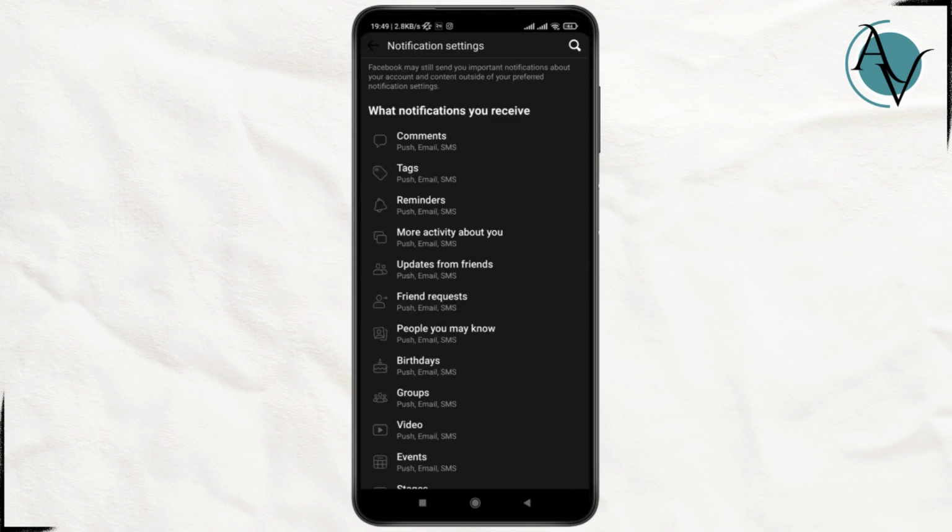After you go to notifications, there are different kinds of topics about what notification you will receive on your phone, like comments, if somebody has tagged you in their post, reminders or more activities about you, your friends update, your friend request, people you may know, birthdays, groups, videos, events, and whatnot.